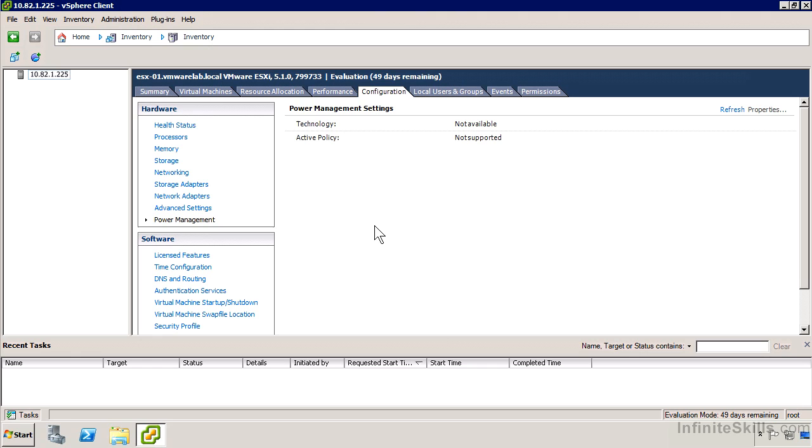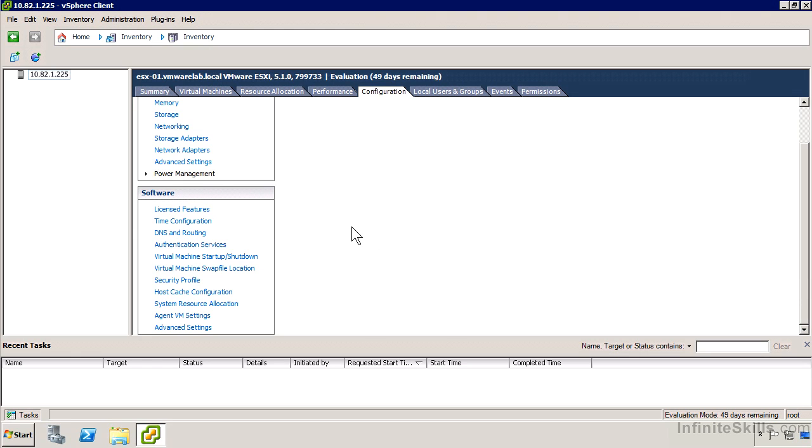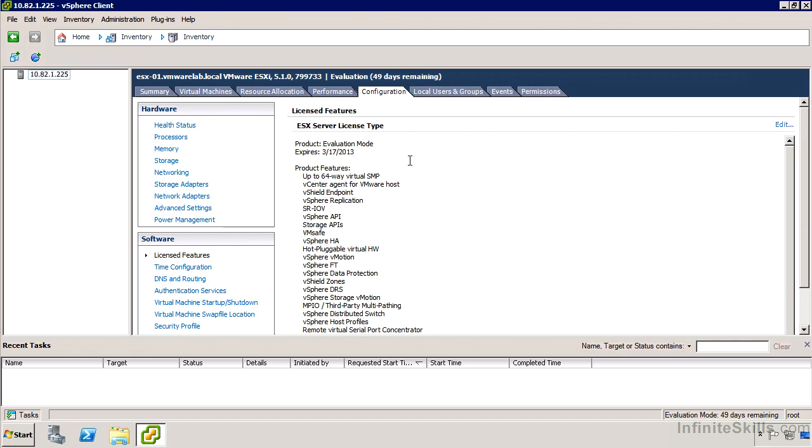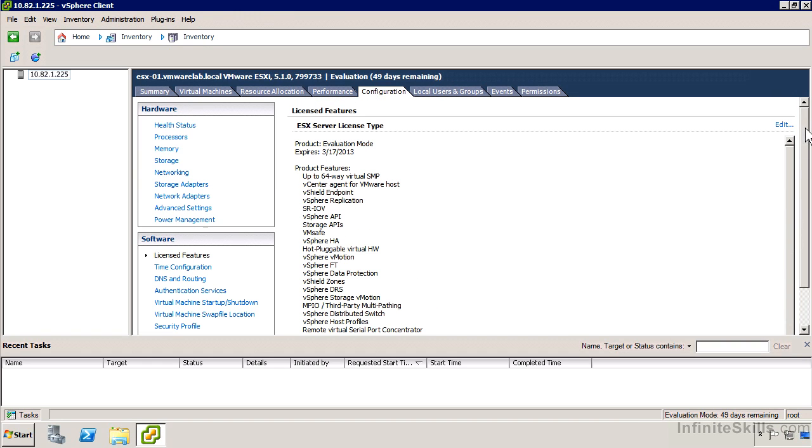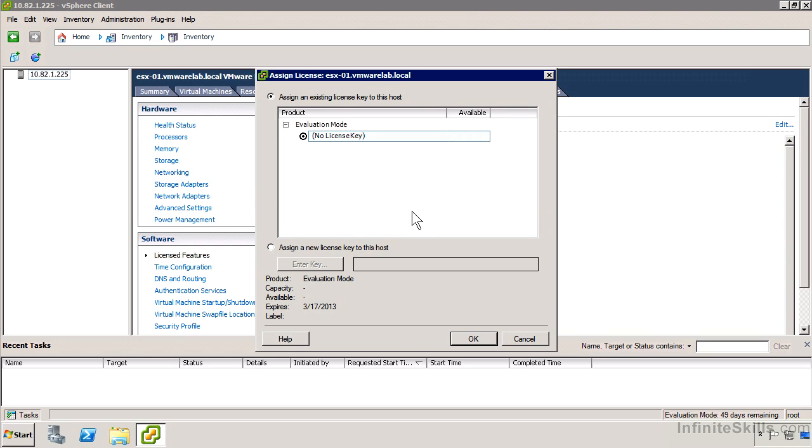So we've got a whole other section below here for software. If we go down to software, you'll see we've got license features. I'm running in evaluation mode, so effectively I've got access to all the features. Once we've decided what features we really need and what we don't, and which edition of VMware best meets those needs, Standard or Enterprise Plus, then we can go ahead and acquire the license and click Edit here, and then provide the license directly.